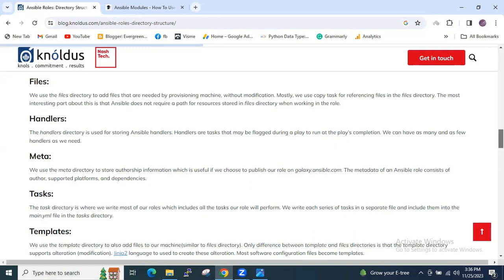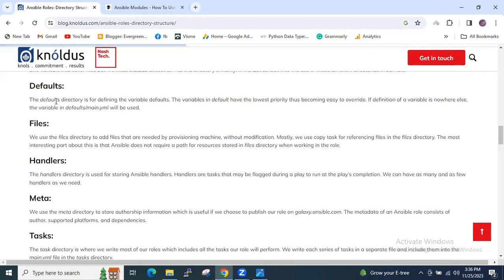The second one is files. Let's say you want to copy some file from local to remote servers, so you keep all those files in the files directory. Handlers we use, let's say if you install Tomcat and after that you want to start it. You can put a condition in the main.yaml in tasks, like once it is installed, it has to be restarted, and that gets handled from the handler.